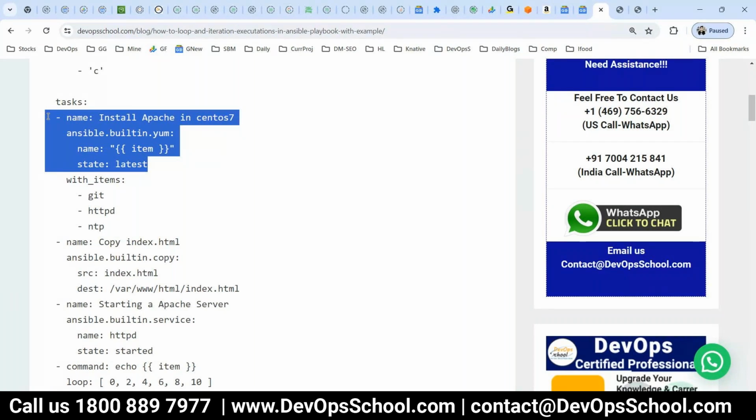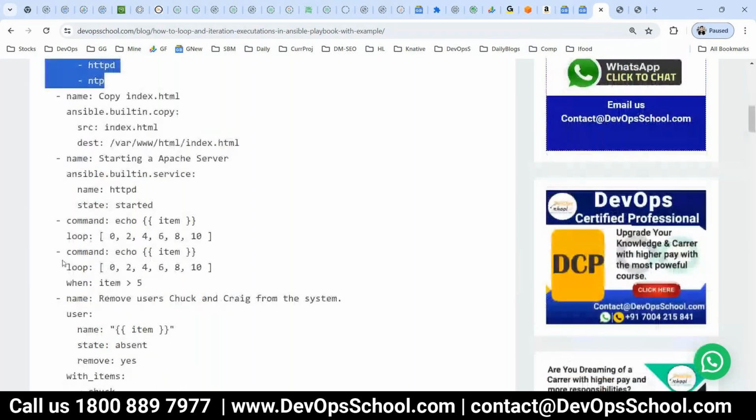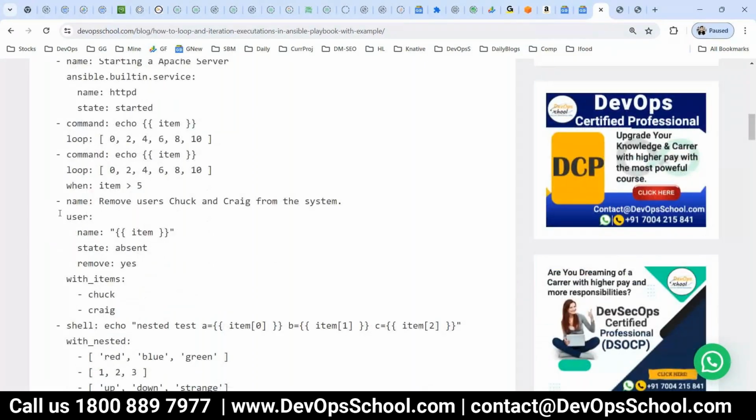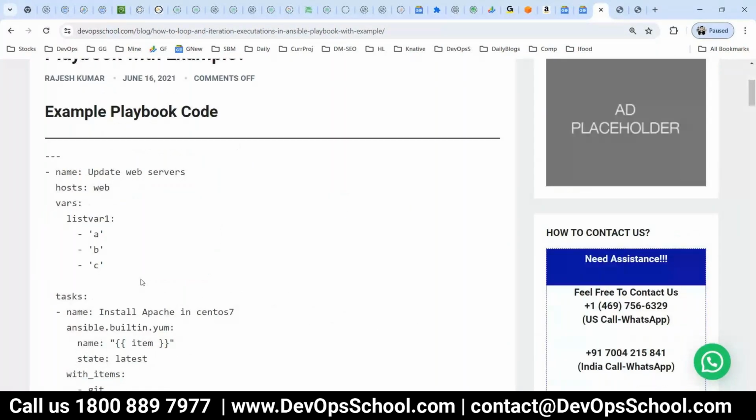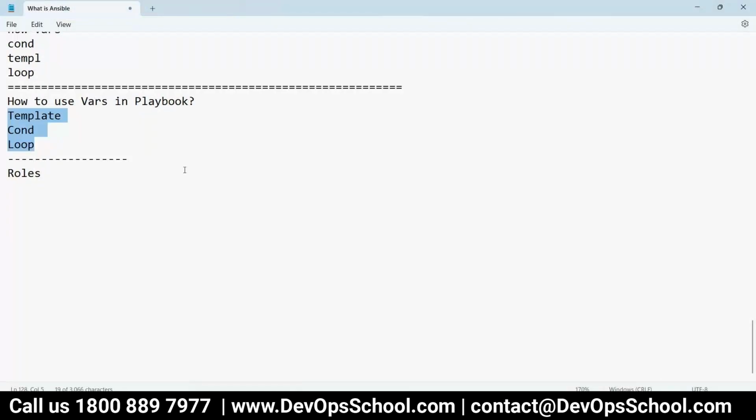So this is the simplest way to loop, but there are a few more actually. But you don't have to spend time on them for the time being, this will become complicated. Okay, so this is what we have. Now, the most important thing in Ansible is roles.